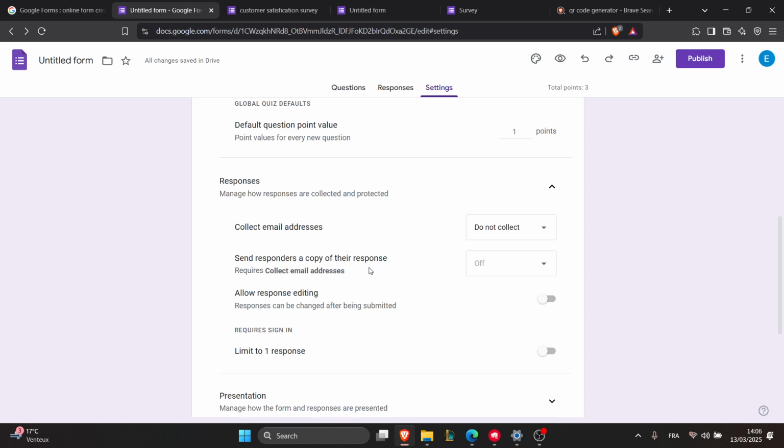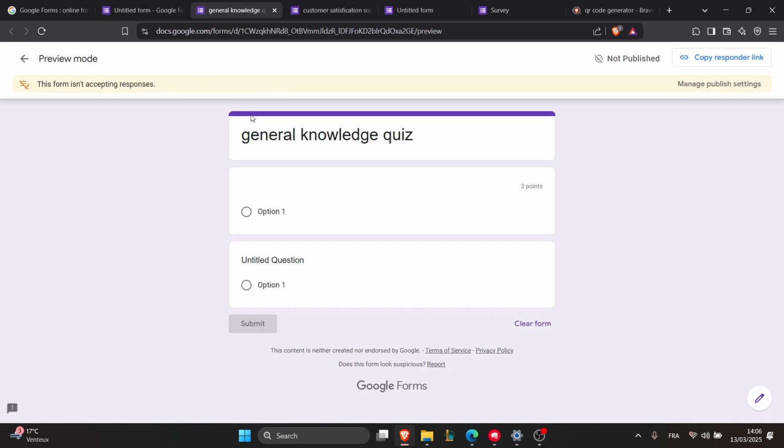As for the final step, review and share the quiz, and you can click on this eye icon to preview the quiz, and once you're satisfied, click send, then share the quiz via email, social media or on your website. And now your quiz is ready for participants to test their knowledge.